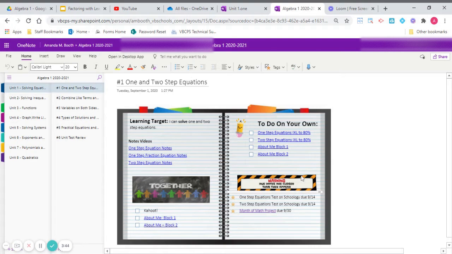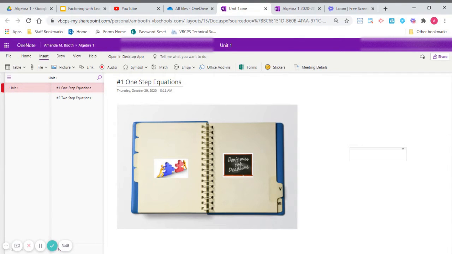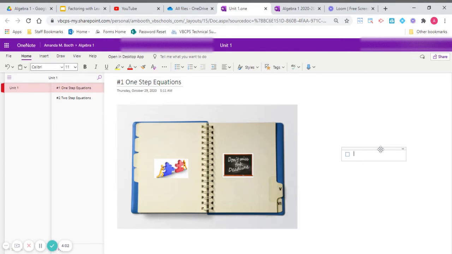So this is just additional stuff that you can add. You may have noticed I had tags added. To add a tag, you're going to go to home, and then here are your tag options. I like to use the stars for tests that are due. This little checklist is cool because, let's say they have a test to do, they can check it when it's done. So this is a nice way if they need to keep up with their assignments.